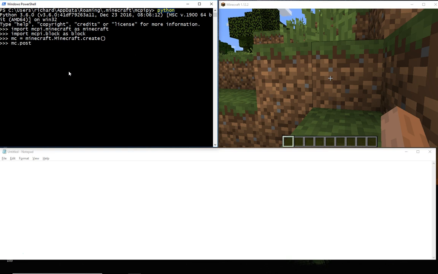But just to check, let's do mc.postToChat and house. And hopefully now if I press enter, there you go. It's popped up and said house in the chat screen on Minecraft, so we know it's connected. So as I said, the first thing we want to do is level out that ground.